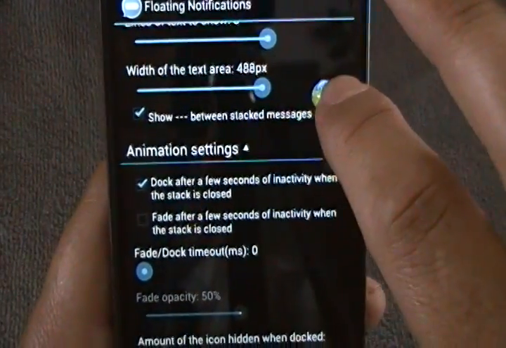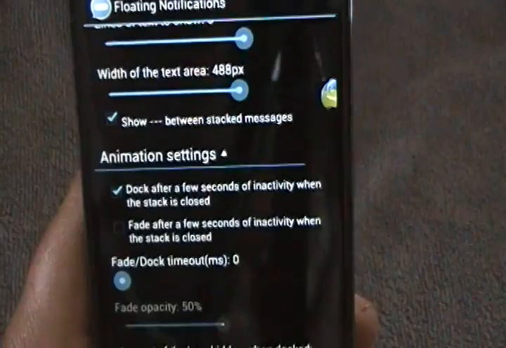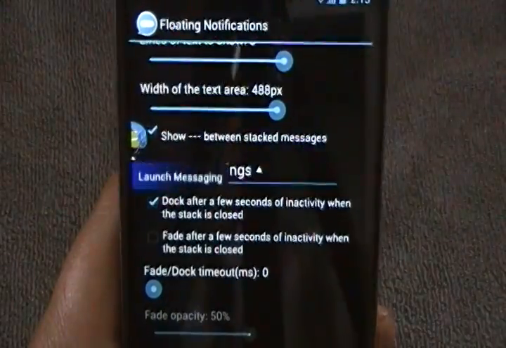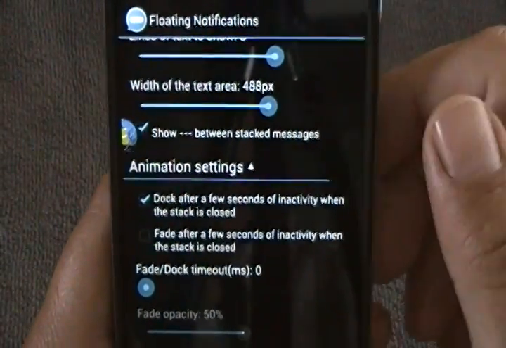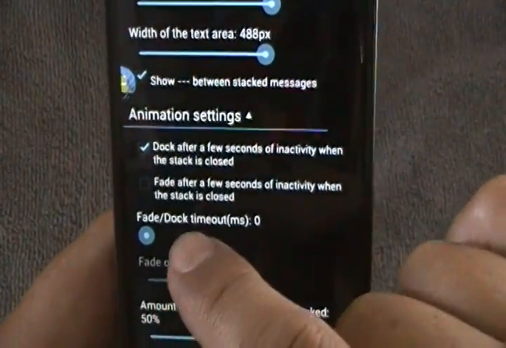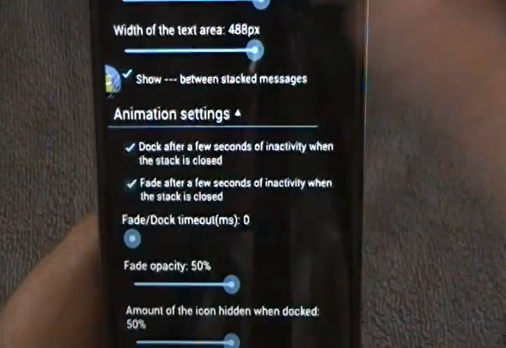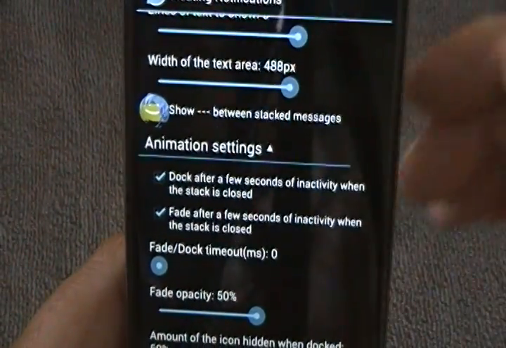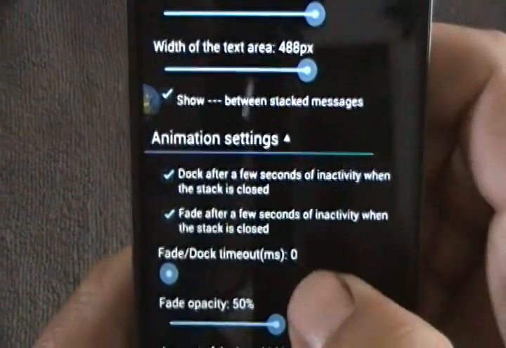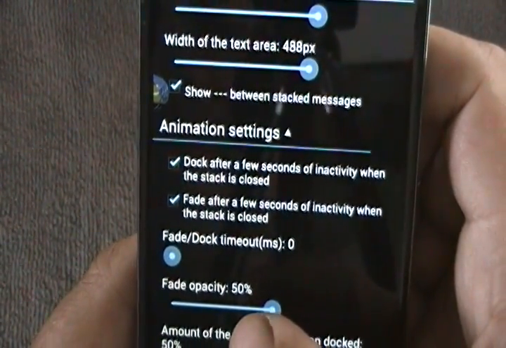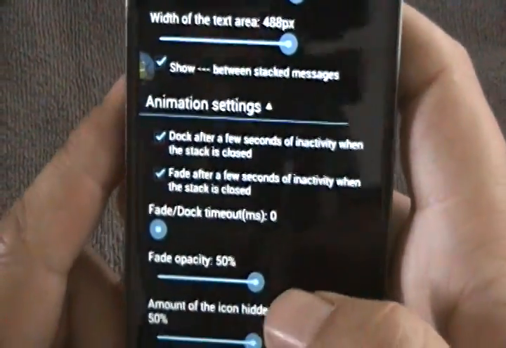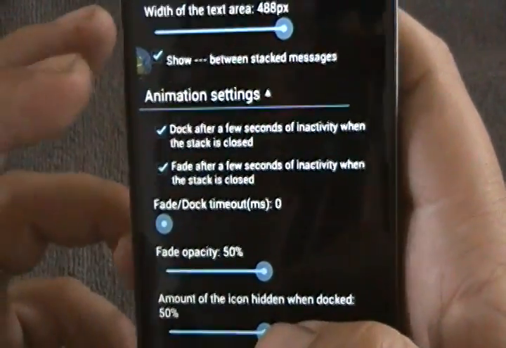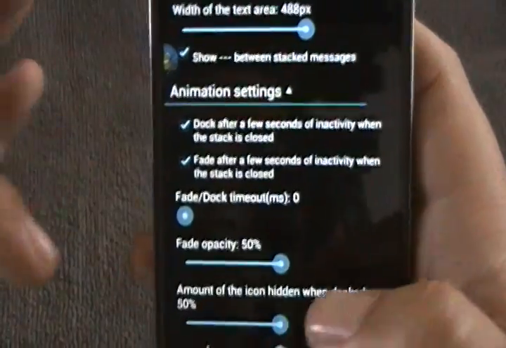It's got to be kind of close to the screen, and it'll dock over there. Let's move it back over here. So each time you open it, it does that, and then you close it, and it'll dock. And then the second one is fade after a few seconds. So it's opened up. I'm done with it, and you see it kind of fade. And I can change the fade opacity. It's 50% right now, and you can do that less or more, whatever you would like. Amount of icon hidden, so if you want to see less of it or you want to see more of it. I usually just stick with default.